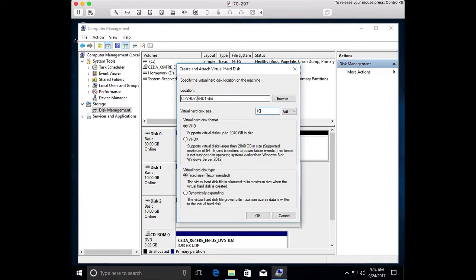So this thing would be 10 gigabytes, even if there is no data in it. It would be this big empty box of 10 gigabytes. Dynamically expanding basically starts out small. So if there's nothing in it, it's going to be really small. And then as you add to the virtual hard drive, it gets bigger and bigger. So let's just set it to dynamically expanding, just to have some fun.